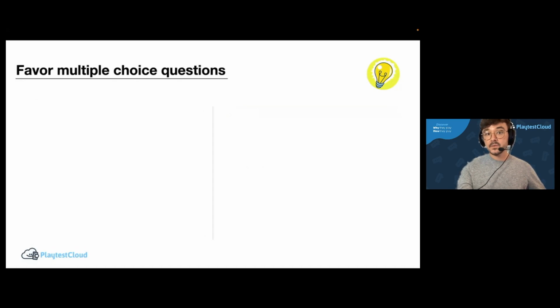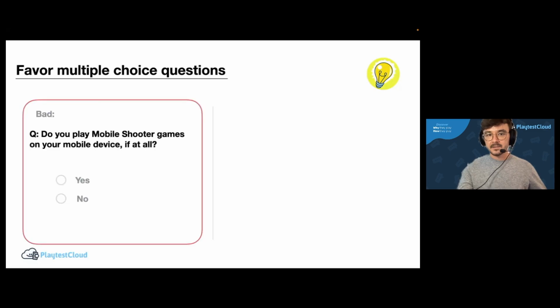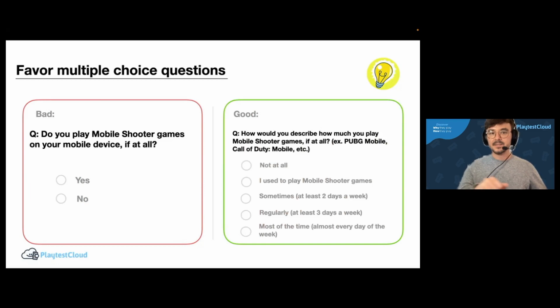Another tip would be to favor multiple choice questions. These are great, as opposed to single choice questions, or yes/no questions, as we call them. Let's have a look at two fairly similar ones. In both examples, we want to know if someone states that they play mobile shooter games. You'd be tempted to ask, hey, do you play shooter games on mobile? Yes, no. This is good, but definitely can be improved.